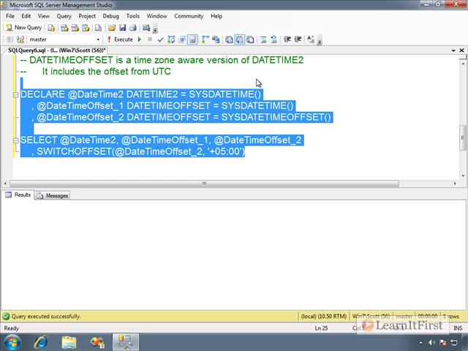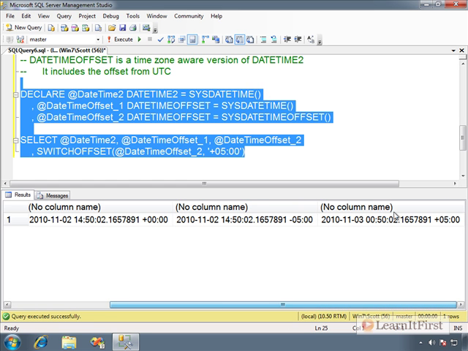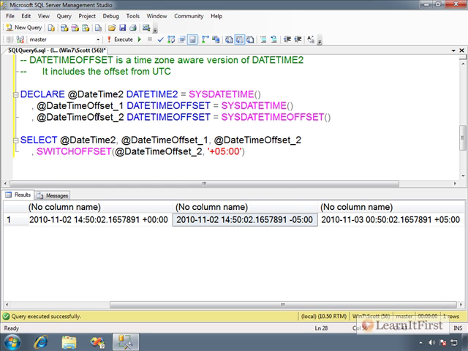So look at this. This one might be a little bit confusing. Here's the original value, date time offset 2, and it's showing that the current server date and time is 5 hours before UTC. But we've said switch that offset, so give me what time it is local to somebody who is 5 hours ahead of UTC. So there you are. There's the 5 hours ahead of UTC.